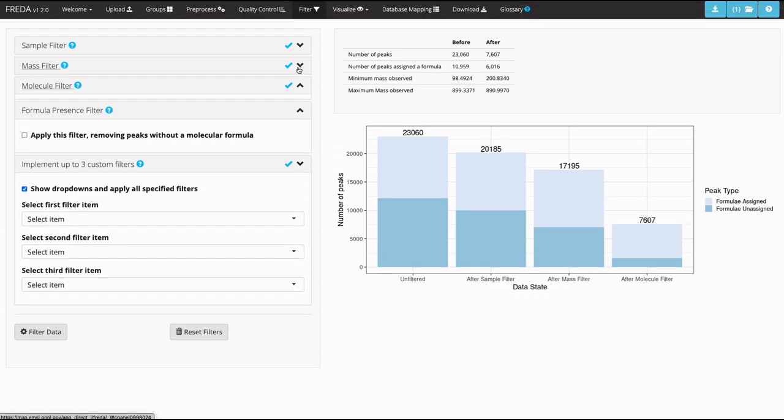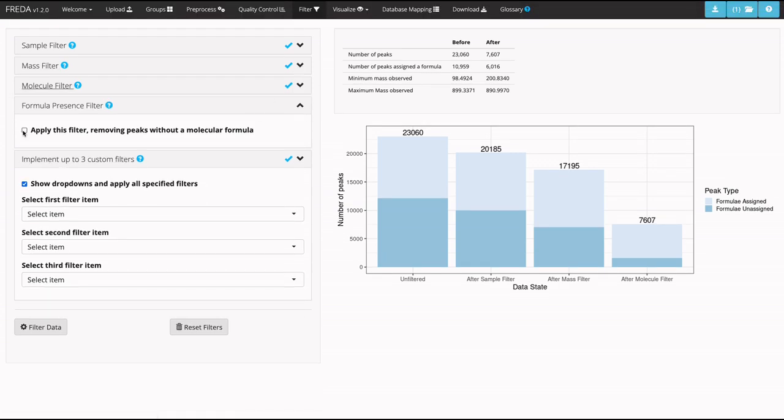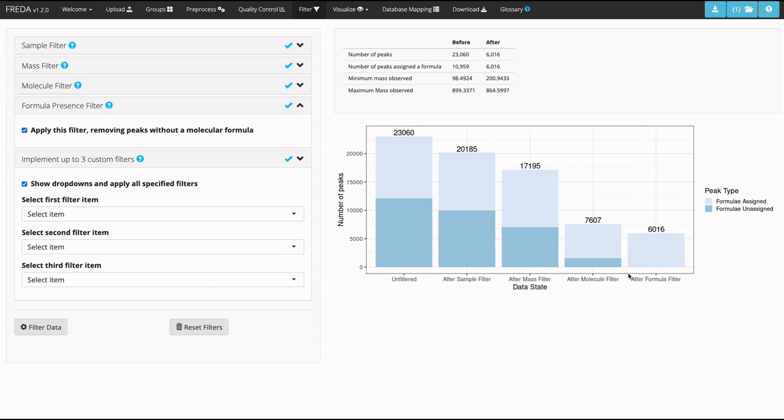The last default filter is a formula presence filter, which simply filters peaks that have not been assigned an elemental formula.